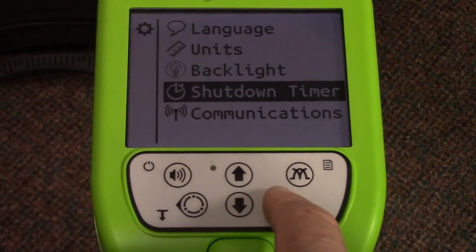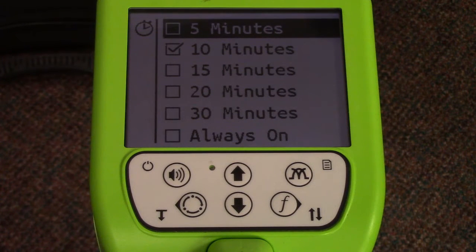Our shutdown timer is how long after the last button press that it will stay on before the unit automatically shuts down. Factory default is 5 minutes, but I have selected 10 minutes simply because of the training atmosphere that I deal in. I went ahead and moved it up to 10 minutes so that I don't have one shutting off in the middle of training.